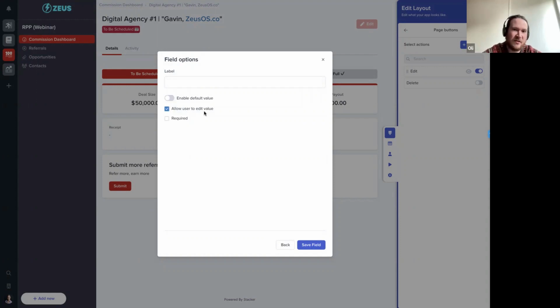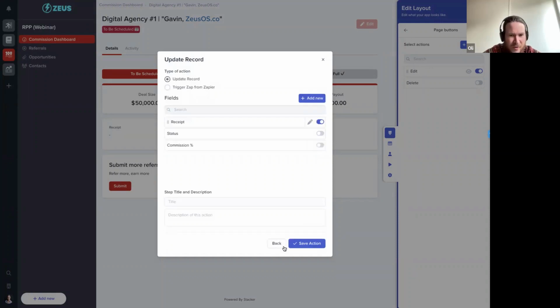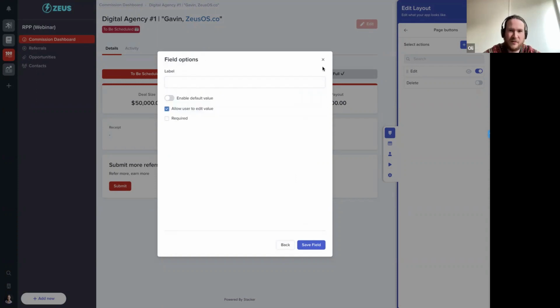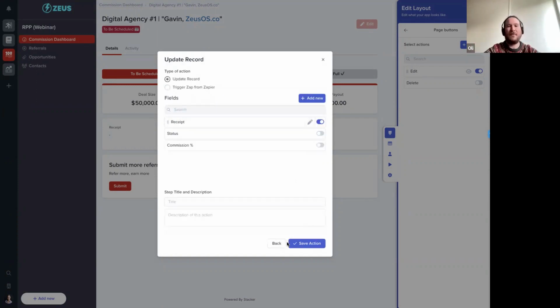And I guess we don't need it to be required because it's only one thing. But if we click, you might want to add a step title and description. Might not be necessary. If you go back, sorry. And then down at the bottom, yeah. Submit receipt perhaps, or request receipt, sorry.